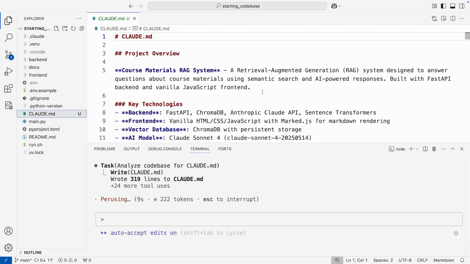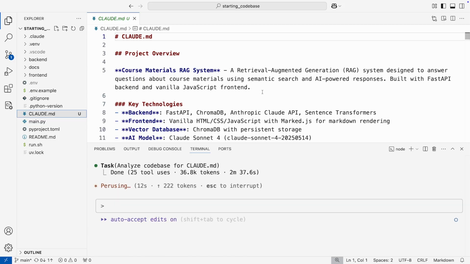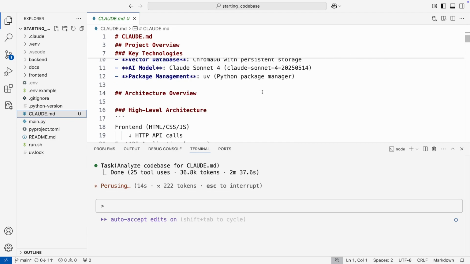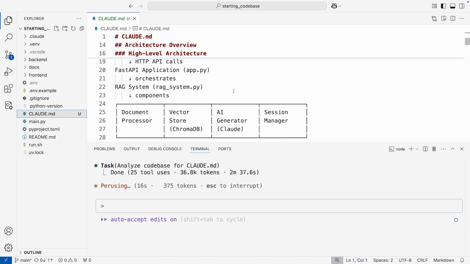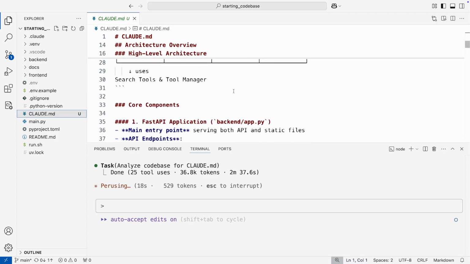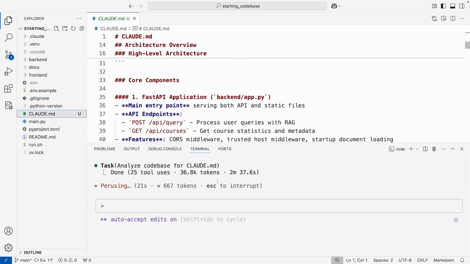To give you a quick walkthrough, we can see it's given us a project overview, key technologies, an architectural overview, a nice little diagram here, some core components, and much more. If we want things to change to this particular Claude MD, we can easily do so.